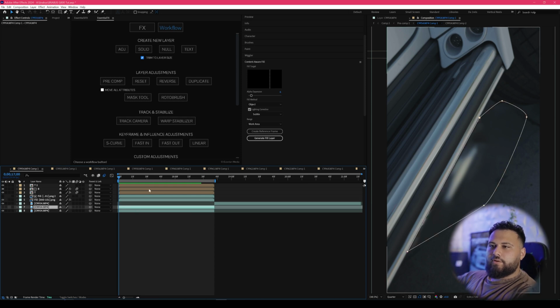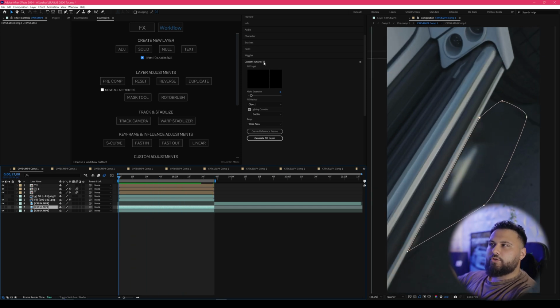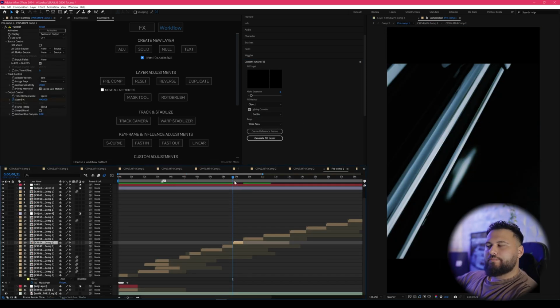You're going to duplicate your layer and you're going to mask it. Once you mask it, set your work area to that layer, eyeball, eyeball, and then you're going to go to content aware fill, object, subtle, or moderate, and then generate fill layer. So once you have that, you're good. And then this is the final result.